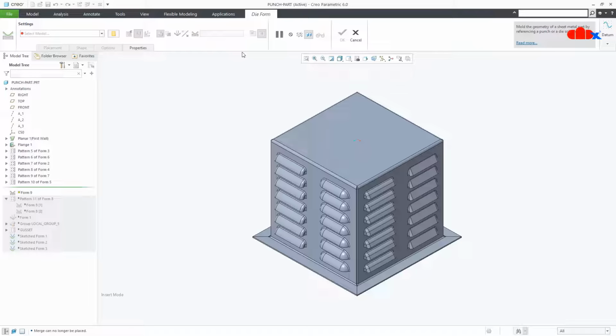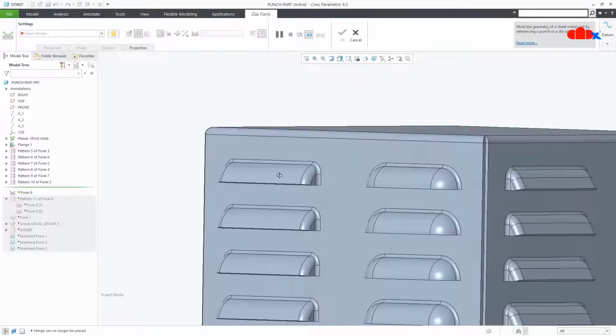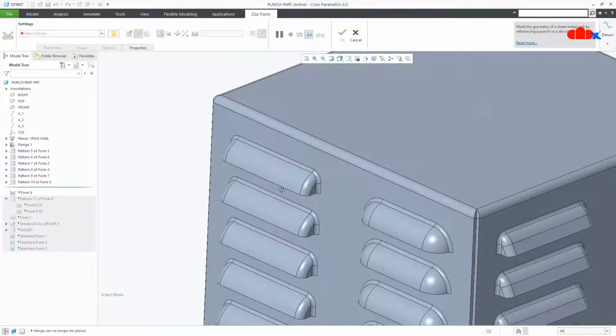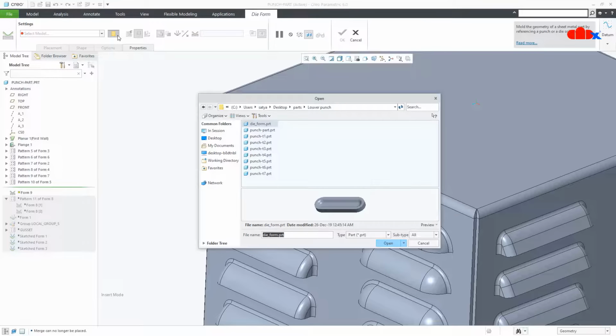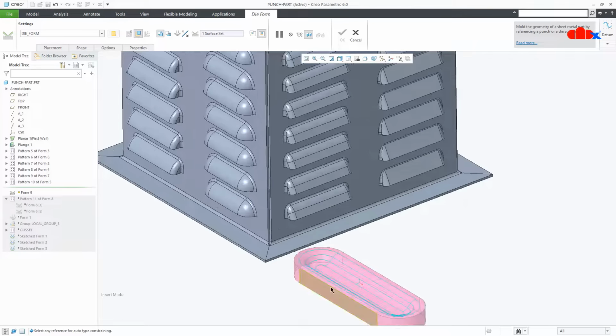Now what is core and cavity? So when your material is coming outside your punch part, it is called core form, and when your material is going inside the form part, it is called cavity part. So here I am going to create die form as a cavity form, and for that also you need to browse the reference part. So click here and go for die form. So my die part is inserted here.